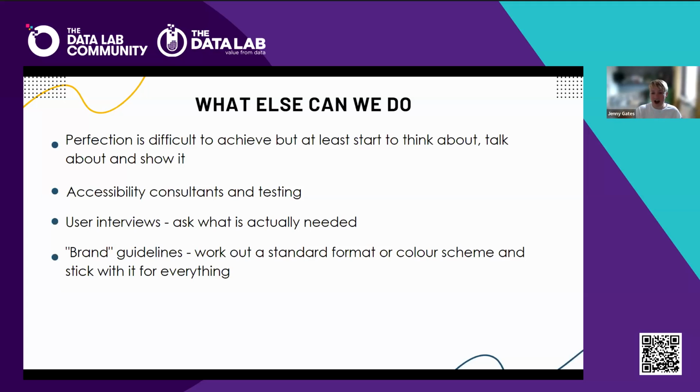So although you may not have a brand, you may not work for a company, you may just be visualizing at home, start to think about inventing your own brand, not just because it looks really good, but because you can help improve the accessibility.